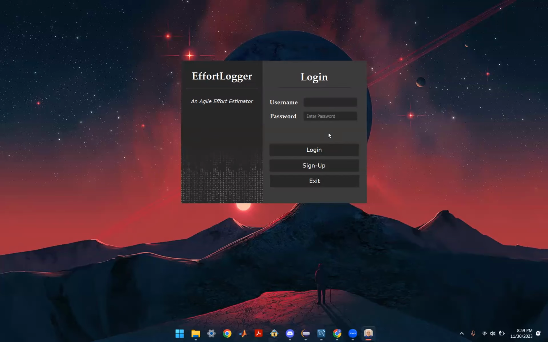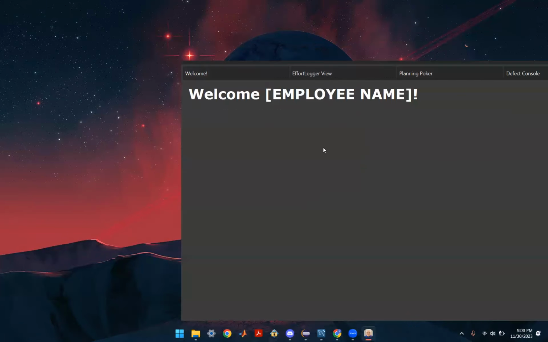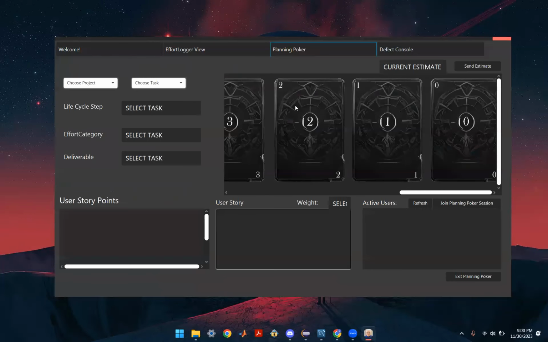I'm going to start this recording with a basic run through of my section of EffortLogger. So if we were to log in with a valid set of username and password credentials, we can go to my part of the project.